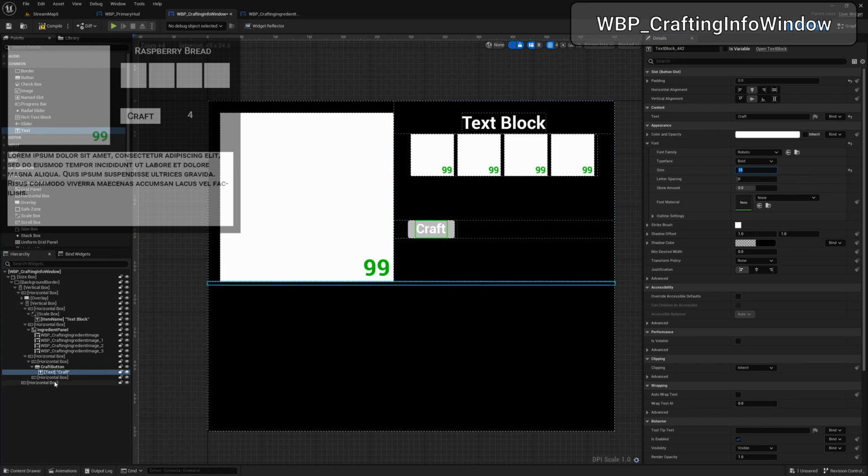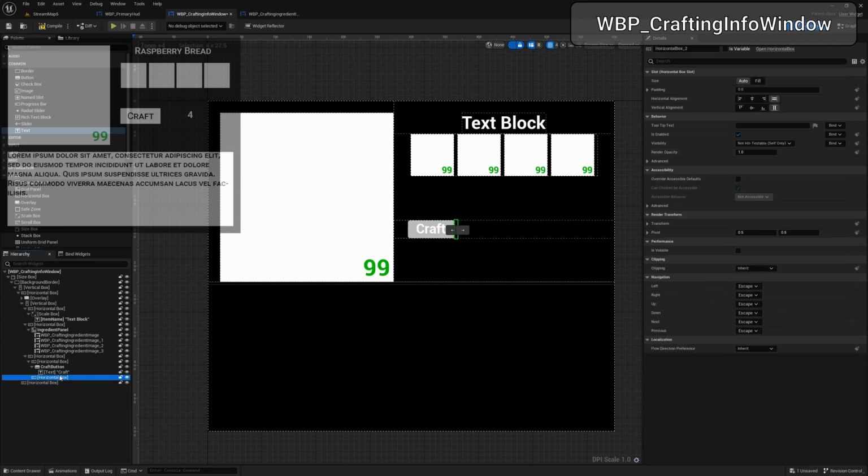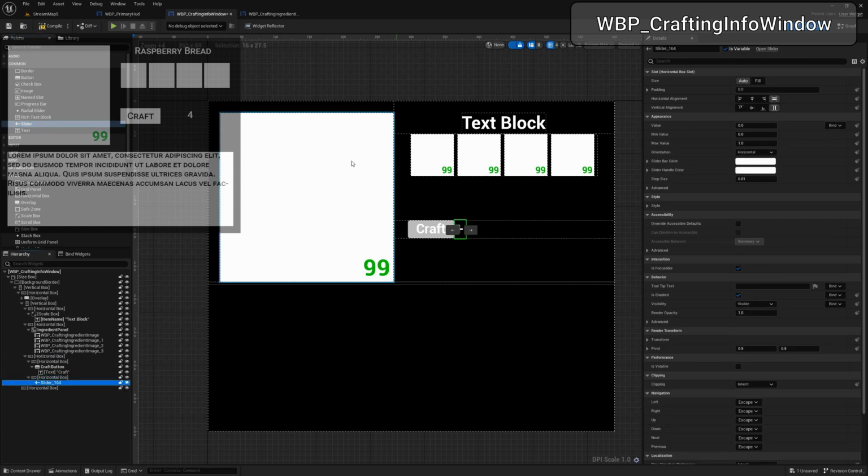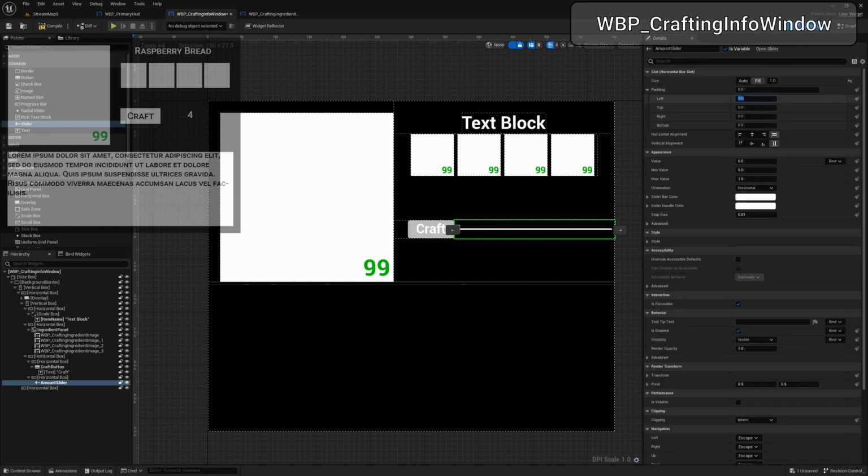So now let's jump down to this next horizontal box, which is where we're going to end up putting the slider. But before we do, in this horizontal box, I want to add this to fill. I want it to take up the rest of the space next to this button. Now let's grab a slider and put it inside of this horizontal box. With the slider selected, I'm going to come up here and change the name. I'm going to change it to be amount slider. It's already a variable, so that's good. We want to leave that there. I'm going to change the size to fill, and I'm going to give it some padding here. The left side only, I want it to be some 15 pixels.